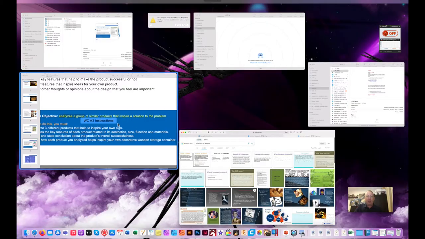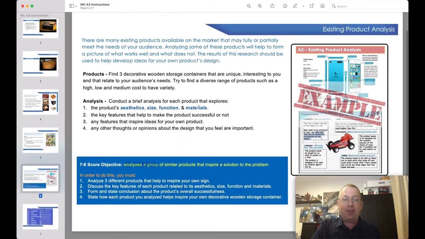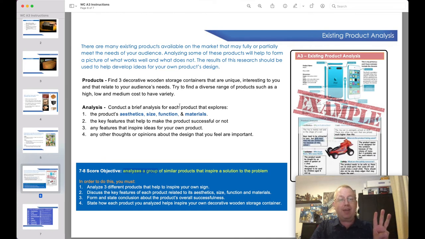Okay, now that is A3. And remember, you're gonna do three of these. And when you do look at them, I only want you to focus on these four elements of the Access FM: the aesthetics, the size, the function, and the materials. What does it look like? How big is the product? What is it going to do? What's the purpose? And then what is it made out of, right? Because these are the four components that we're gonna talk about with regard to our unit this time around.